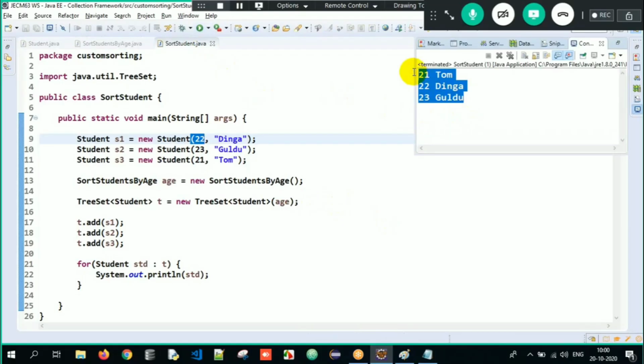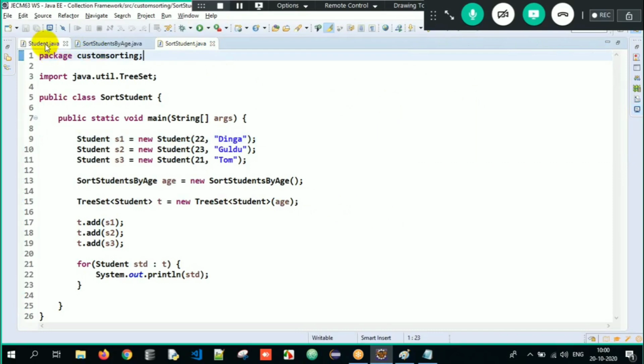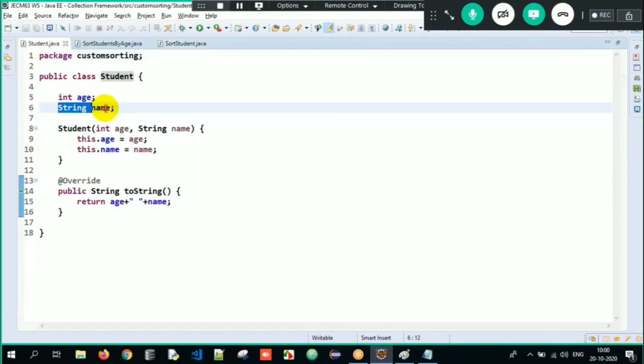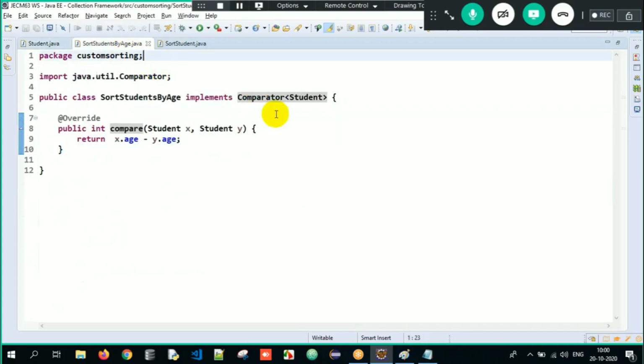Yes. I just want you all to understand the working, nothing else here. Why, sir? That I will tell you later, not now. So this is all about it. But now, sir, there is a possibility that I can sort the student objects on name also. So how will I do it over here? I will tell you here.